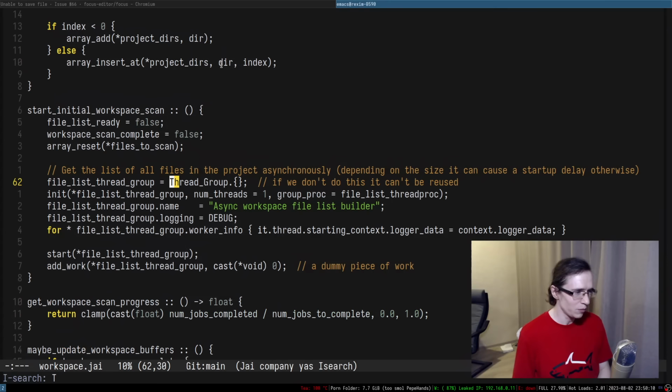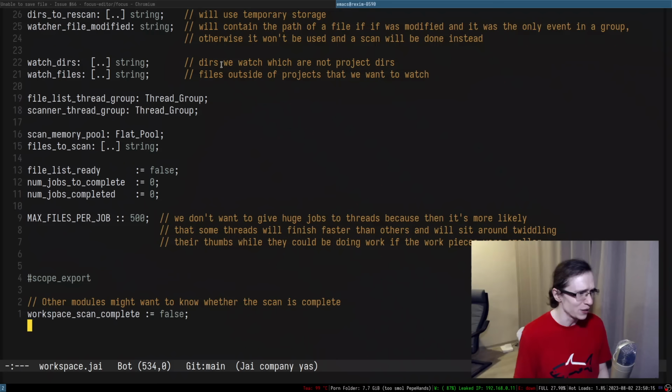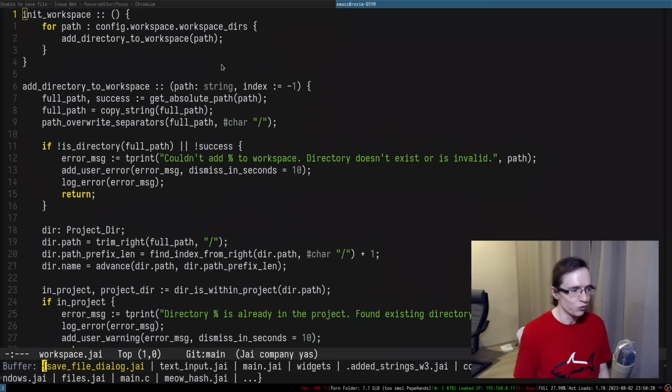So is there something like threads in here? Yeah, there's thread groups. It's a multi-threaded application. Oh, I'm really scared of this part of code. So I'm going to actually focus on save file dialog. Okay.